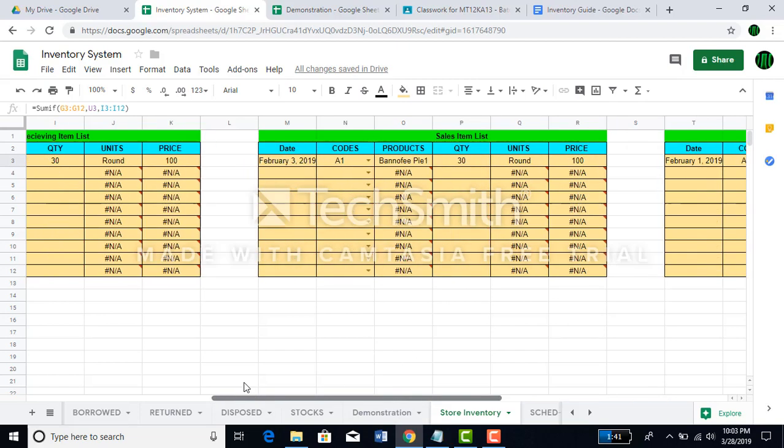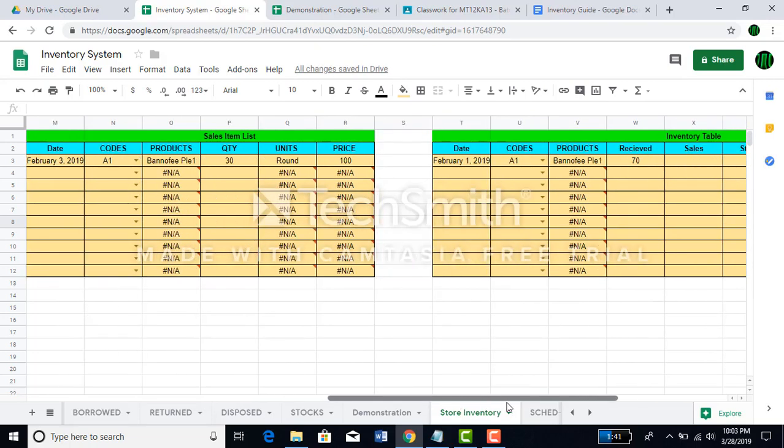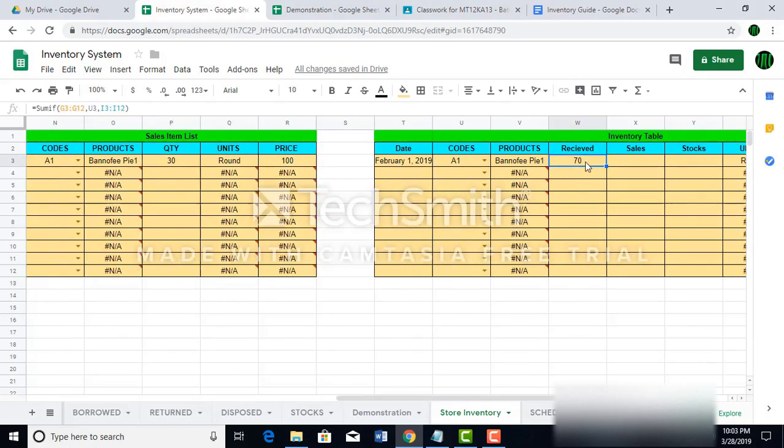Select another A3 here, A2, A1 for receiving. We can also provide a date. For example, this is February 5. We just receive another item A1 since our stocks is 0. So for example, we just receive another 40. Then we have a total of 70. So it shows here.